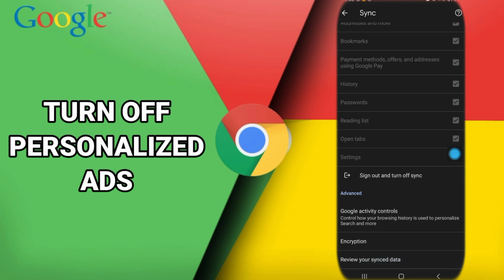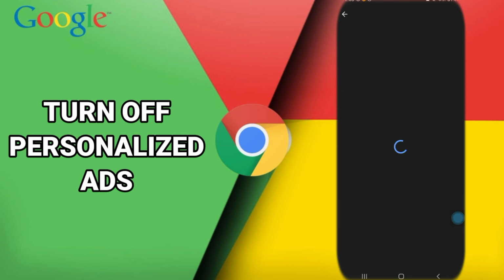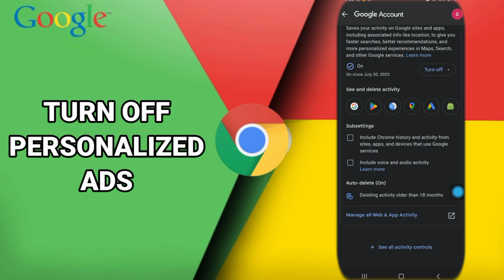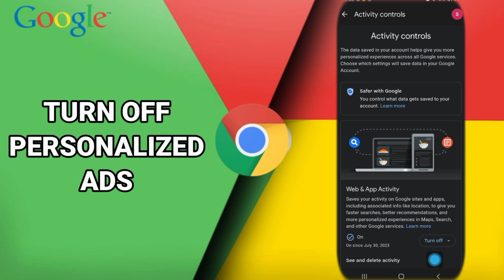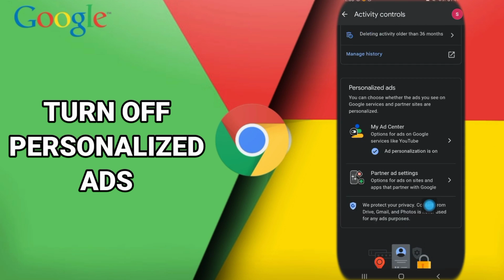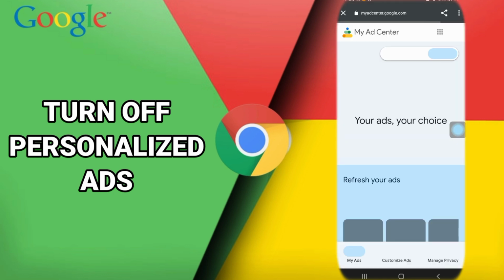Then you go down here and click on Google activity controls, and it's going to check in this window. Then all you have to do is go down here and click on See all activity controls here. Then you keep going down until you come to My Ad Center, you click here, and it's going to take you to the next step.